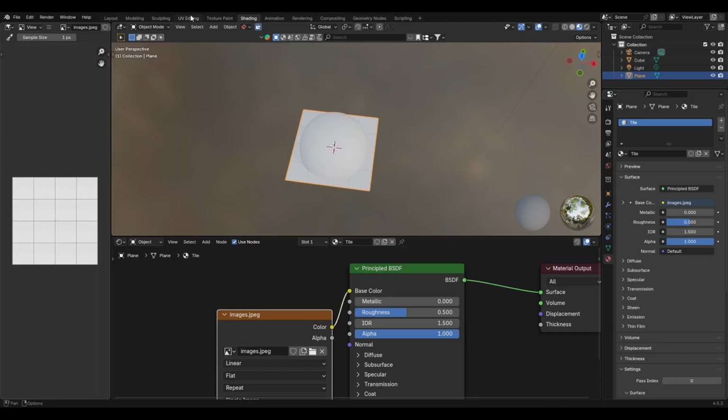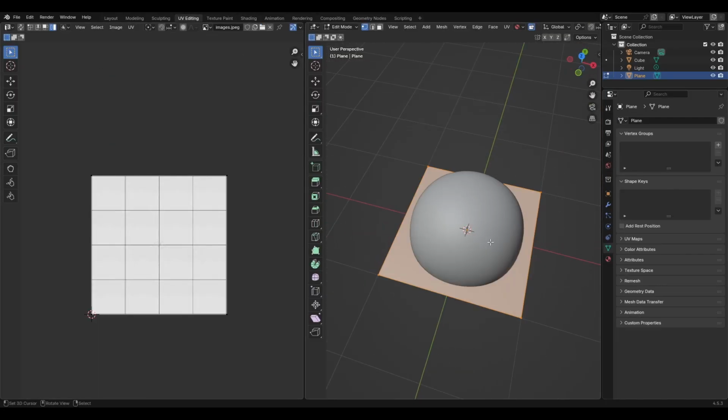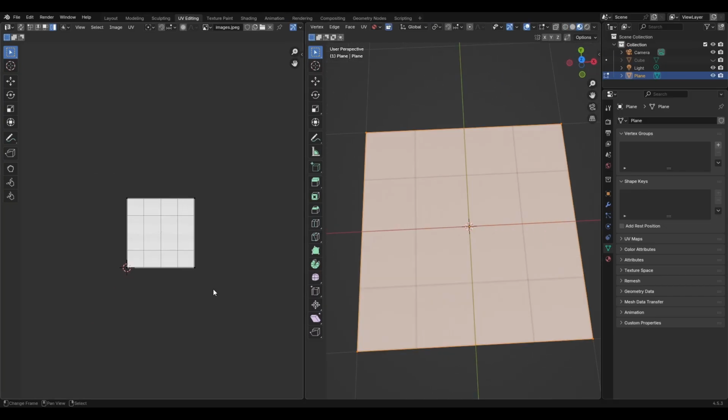So when I come to the UV editing tab with the plane selected, I'm going to temporarily hide my cube. And then I change my viewport to material preview. I can see the tile, and mind you, this is a plane's UV because it's just one face. It's one face covering the entire bounding box.